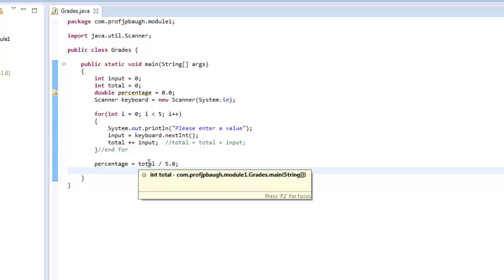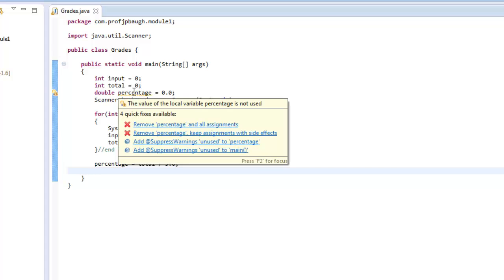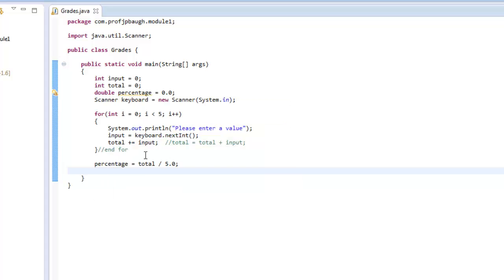So if I had some value that was not evenly divisible by 5 here, and we divide it by 5, it would truncate whatever the decimal part is, and then the percentage, even though it's a double, would be the double format of this truncated value here. So if I put 5.0 here, that says recognize this value as a floating point value, a double in this case, and then do floating point division instead of integer division.